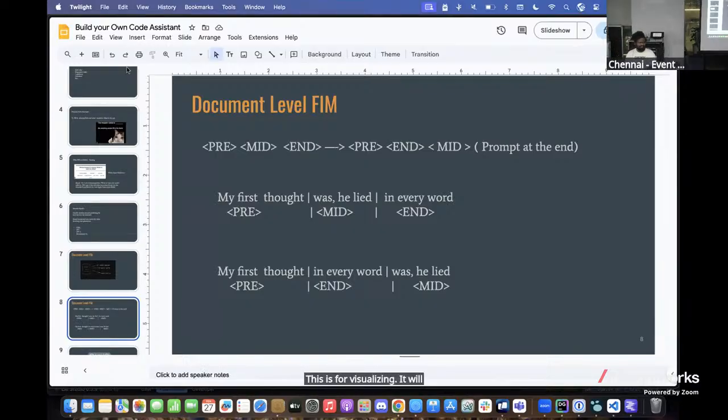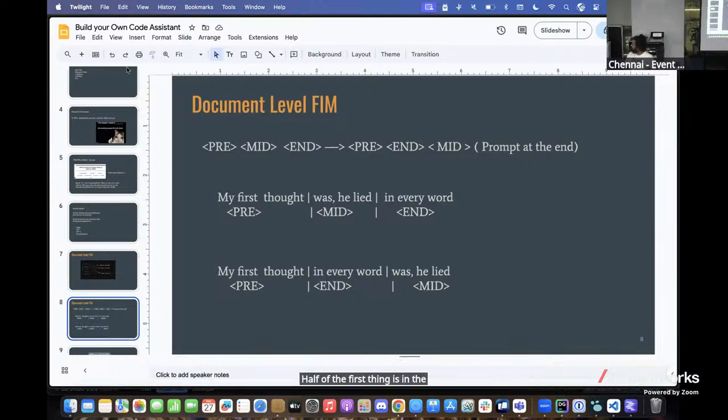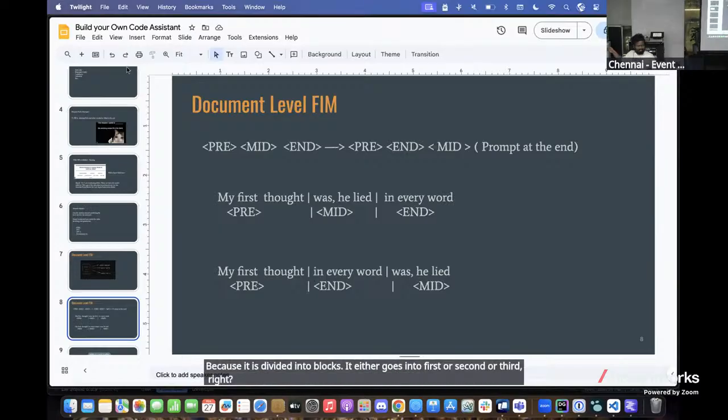So what my question is: let's say I'm searching for something which is in between the first and the second. Half of it is in the prefix, and the other half is in the middle. I'm searching for that kind of result. How will it go and search, because it is divided into blocks? It either goes into the first or second or third, right? I think this will not be in words, to be honest. We will encode this chunk, and when you encode it, it will be just random numbers.